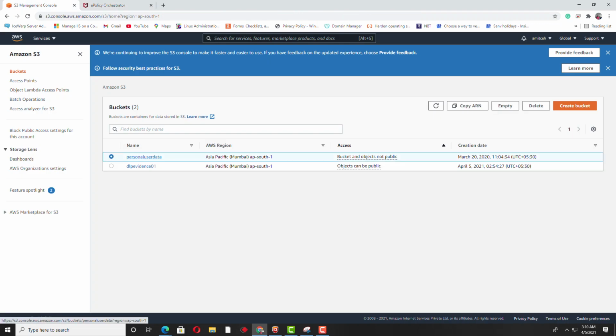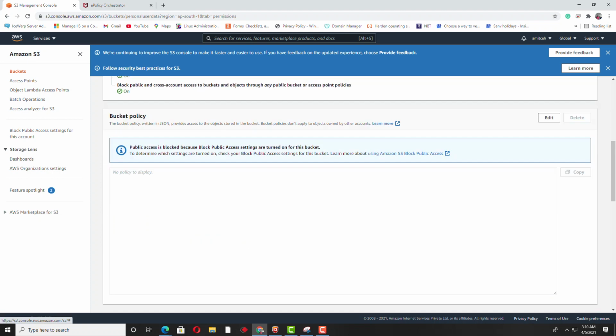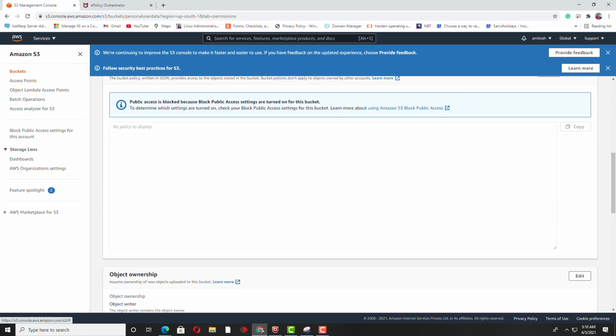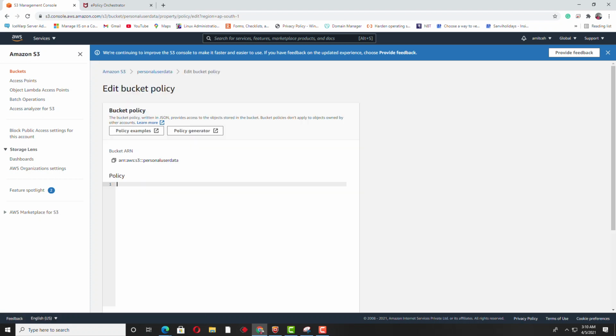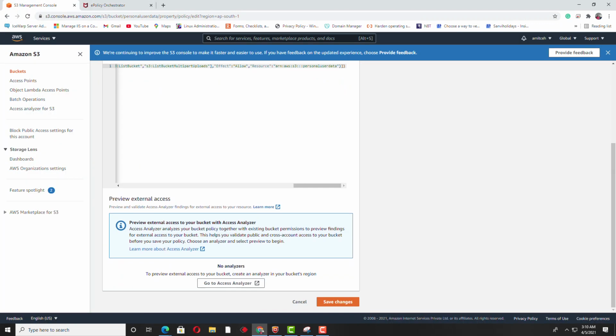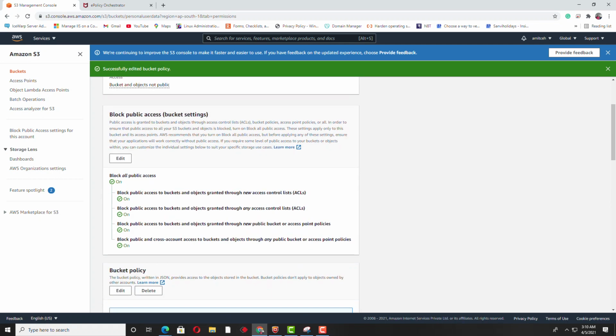So for that I need to select this S3 bucket and go to Permissions. In the Permissions there is a bucket policy. Here you need to specify the bucket policy. So for that you need to click on Edit. Once you click on Edit, you need to paste the data which you have copied from Get Bucket Policy in the DLP settings. Now click on Save Changes. Once you click on Save Changes, the successfully edited bucket policy message is showing with the green line.